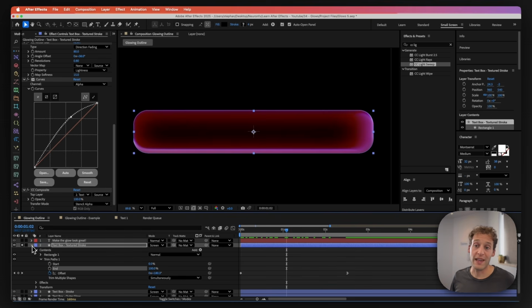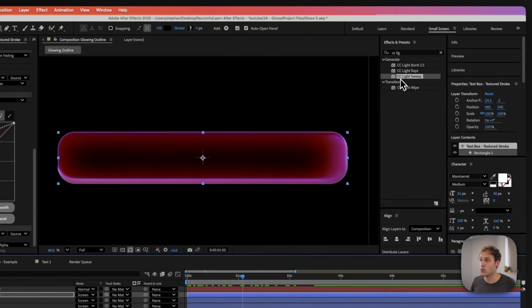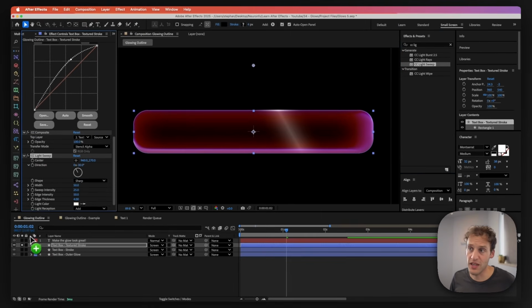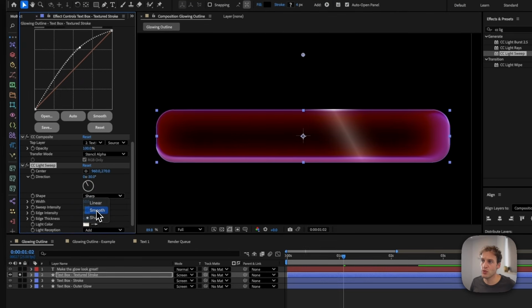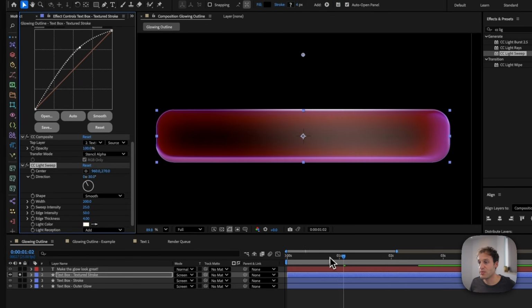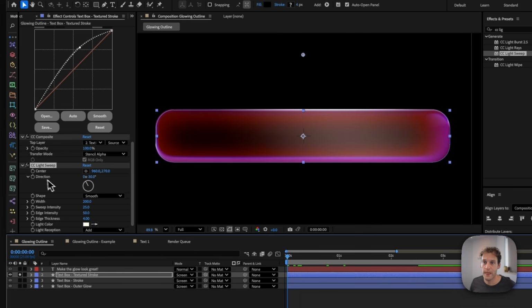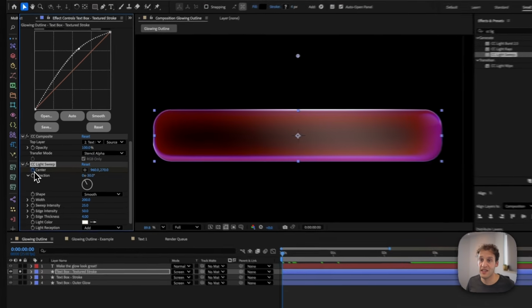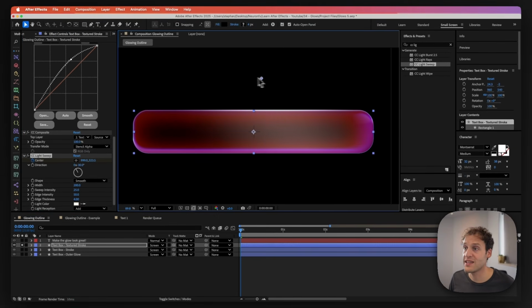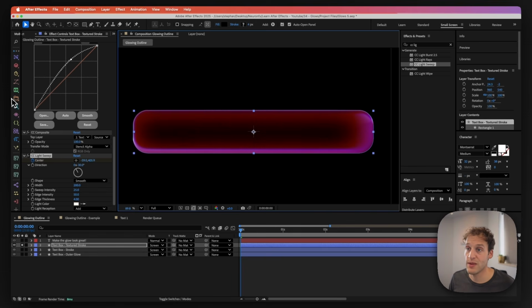Now I'm going to add one final effect called CC Light Sweep. So simply drag and drop that right over here, change the shape from sharp to smooth, and we're going to increase the width to around 200. And I'm simply going to go right over here, go to the stopwatch for the center in here, and we're going to bring that center, so move that center to this place right over here, right out of the screen on the left.